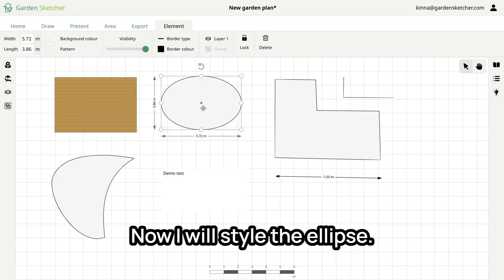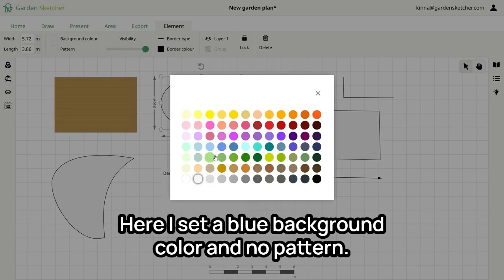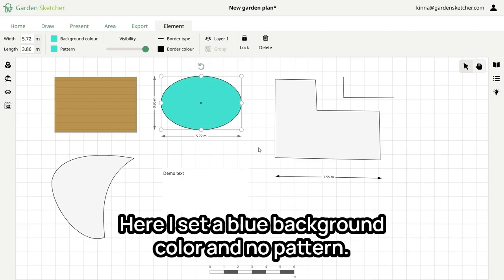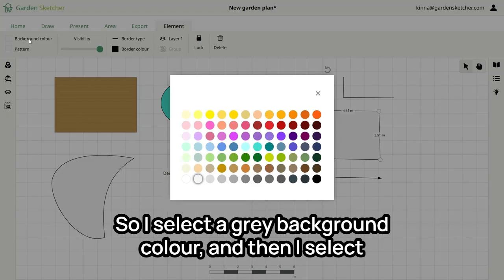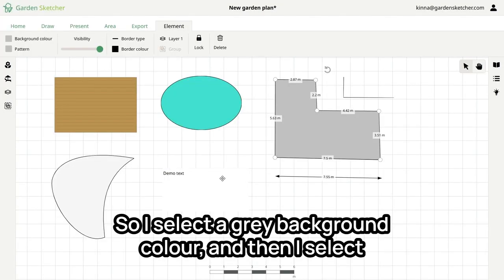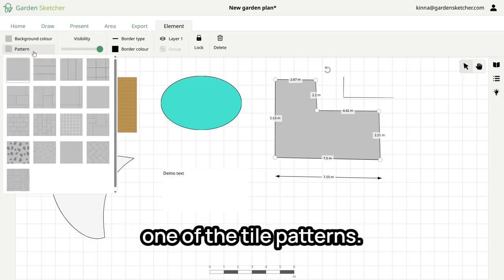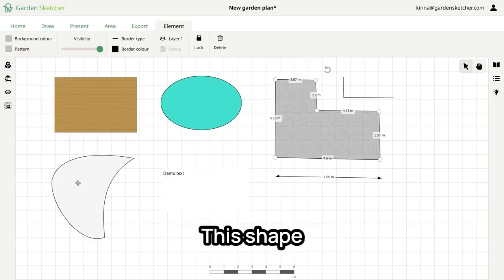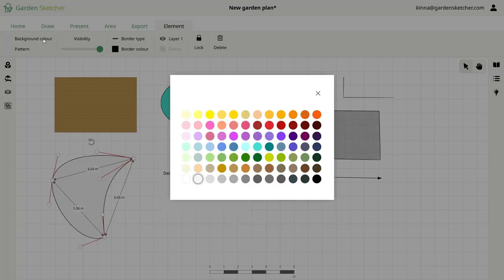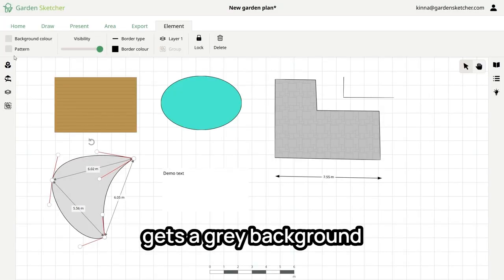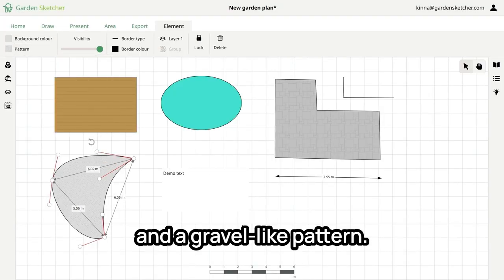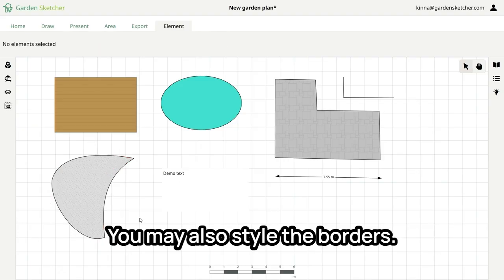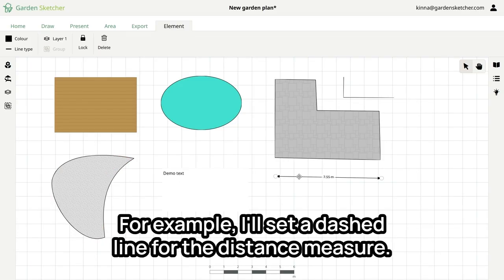Now I will style the ellipse. Here I set a blue background color and no pattern. I will set up gray tiles for the next shape, so I select a gray background color, and then I select one of the tile patterns. This shape gets a gray background and a gravel-like pattern. You may also style the borders. For example, I'll set a dashed line for the distance measure.